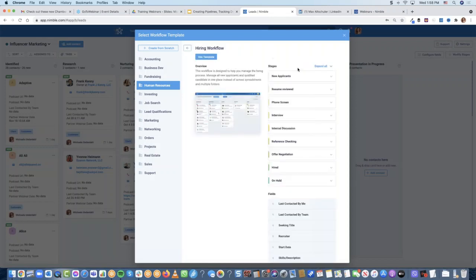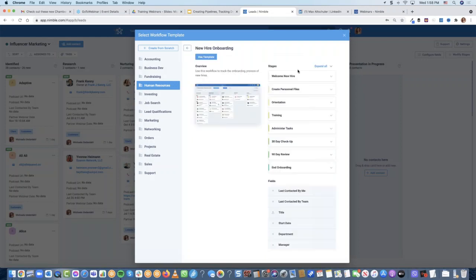So this one for hiring, these are the stages that we have pre-selected. Of course, you can completely modify this. Or we also have this new hire onboarding. So take a look. And also we continue to work with more companies and individuals on adding new workflows to Nimble. So if you are interested in working with us to introduce a template that would work for this specific use case, let us know at marketing@nimble.com, and we would love to work with you.